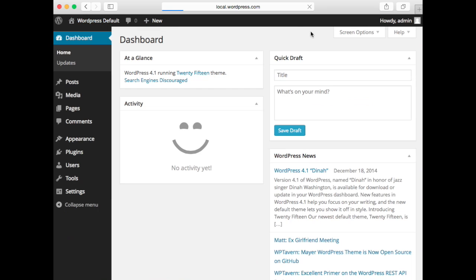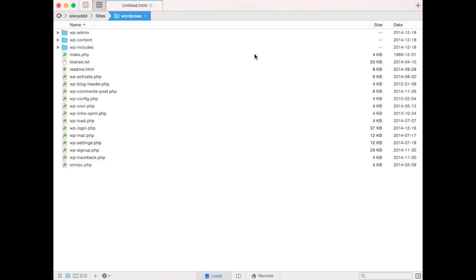So going back here, we can open our editor. I'm currently using Coda, but you can use whatever editor you need. You can also code in a text editor if you feel confident. So let's start. This is your WordPress folder, the standard default WordPress folder.